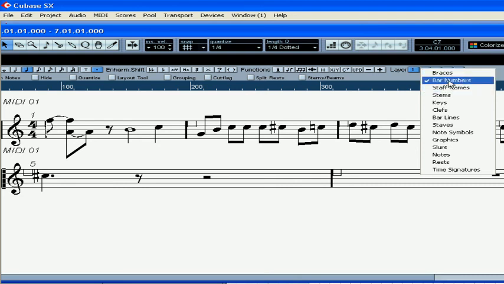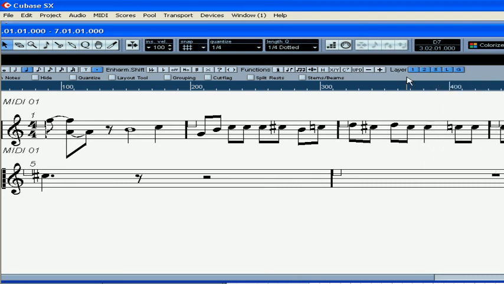Right-click on the button 2. The bar numbers are selected here. If I deactivate this button, the bar numbers become locked. Activate this button, and now you can move the bar number. This button works with the layout layer, and this one with the global layout layer.